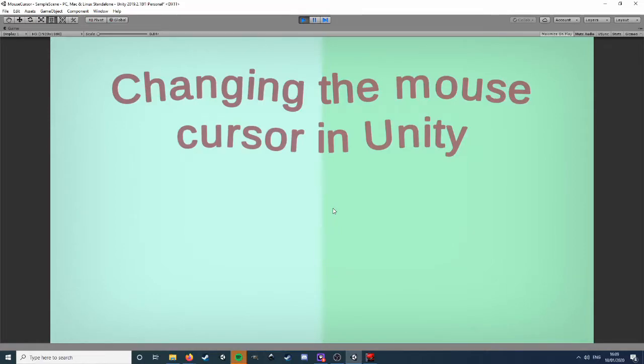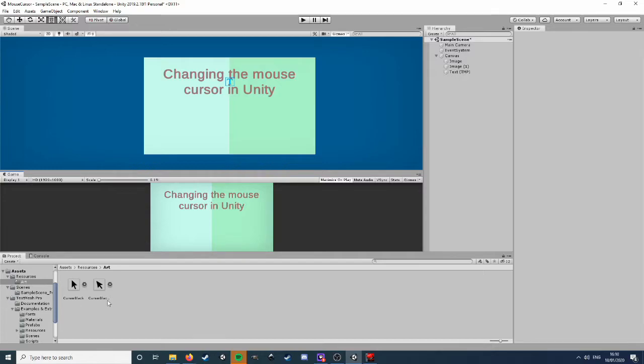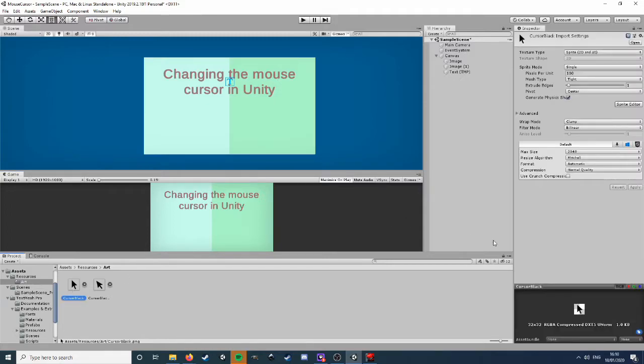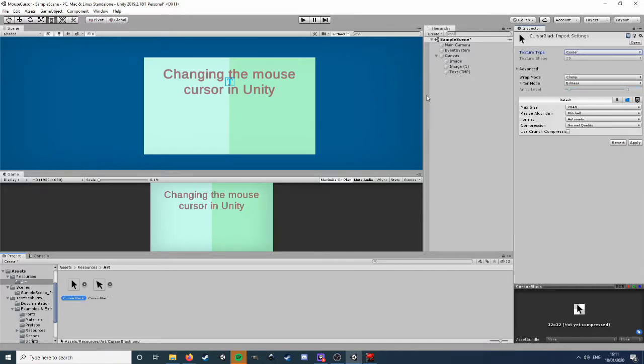So changing the mouse cursor in Unity is very quick and simple. First, what you're going to want to do is import the new cursor images that you want to use. For the purposes of this project, I'm going to use a 32 by 32 pixel image. Now, when these images are imported, they're going to come in as Sprite 2D and UI. You want to change that to cursor, so that, self-explanatory, Unity knows that it's a cursor image. And once you've done that, you're going to need to click Apply.